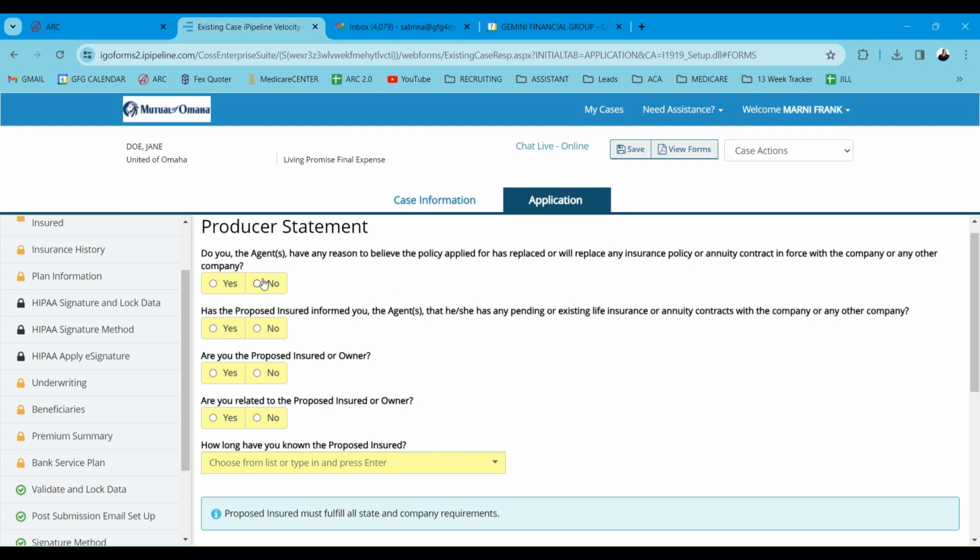So this is your producer statement as an agent. Do you or the agent have any reason to believe the policy applied for has been replaced or will replace any life insurance? So we're going to say no. She didn't have any life insurance and she didn't intend to replace anything. Has the proposed insured informed you she has pending or existing life insurance or annuity contracts? The answer is no to that. Are you the proposed insured? We're going to say no. If you are writing this policy on yourself, you would answer yes. Are you related? We're going to say no for this case.